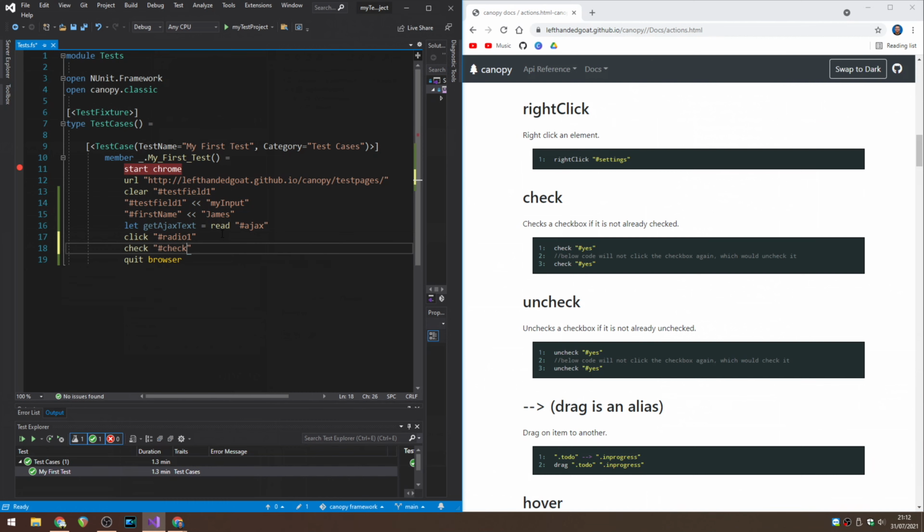And if I check it again, it shouldn't just toggle it on and off. It should just remain in that state because it knows that we've used the check function. So we want to make sure it's checked and it's actively checked. And then we can use uncheck to uncheck it. So we can try that in a moment.